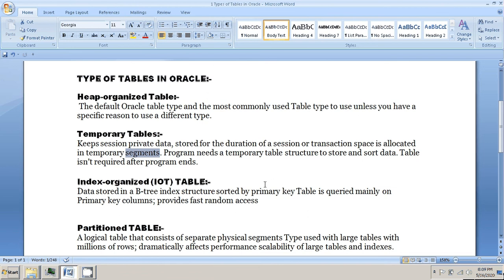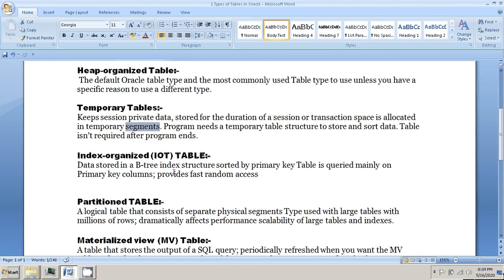The other one is the index organized table, mostly called an IOT table. So what is an IOT table? The data is stored in a B-tree index structure, organized by primary key. The table is queried mainly on the primary key column, which provides faster random access. That is an IOT table. It is about getting better performance by using the index. That's why people mostly use indexes.